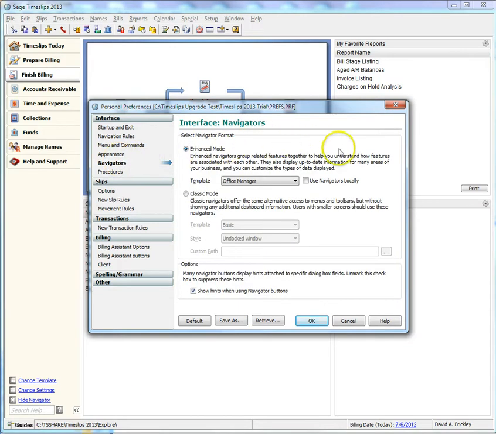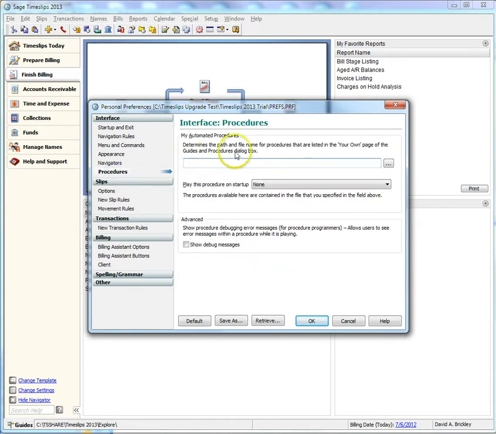Navigator options allow you to change the navigator. Automated procedure options are useful for users who create their own procedures or want to start up other default procedures.